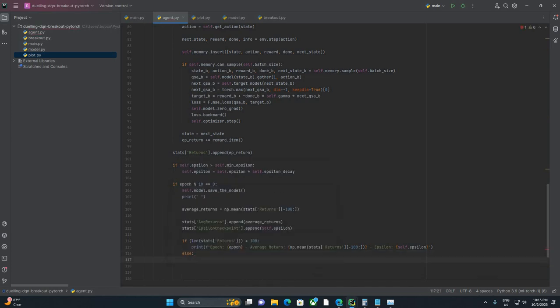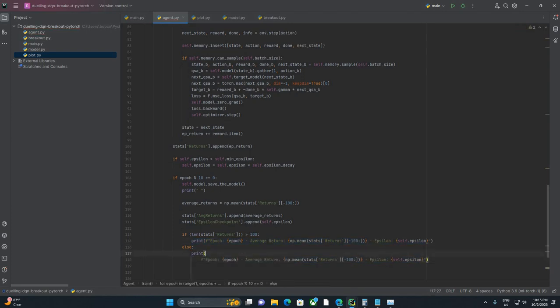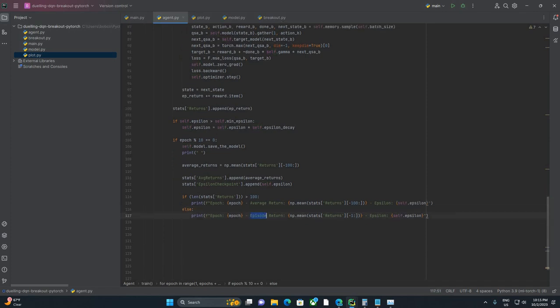Else, and then I'm just going to steal this, and we're going to turn it into episode return, same thing except -1. So basically for the first 100 iterations we're just going to return the episode return, and then after 100 iterations, because we have 100, we're going to start returning the average over the last 100 after we have that data.